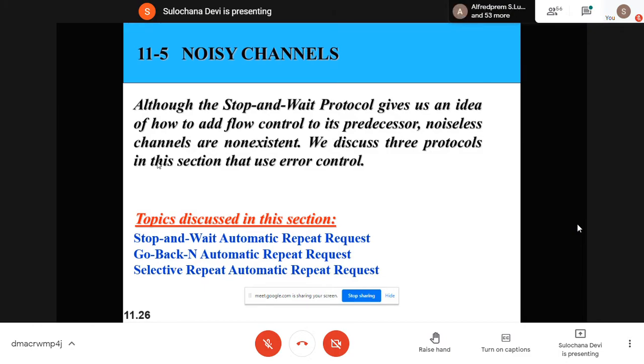If you receive the acknowledgement before the timer expires, you close that timer and send the next frame. But if you do not receive the acknowledgement before the timer expires, then you retransmit that frame and restart your timer, and again wait for acknowledgement. If you receive it, close the timer, send the next frame and start a new timer. Otherwise, retransmit that frame and restart the timer. So that is the main concept of this ARQ.